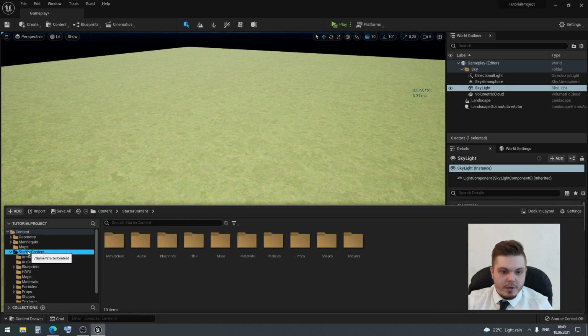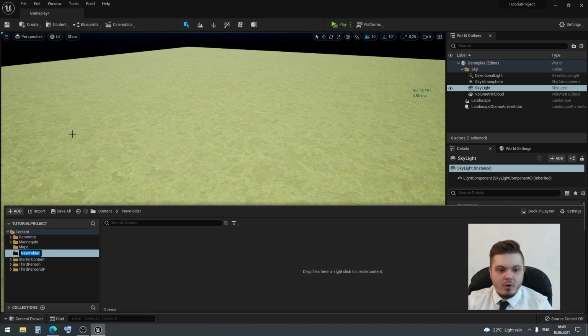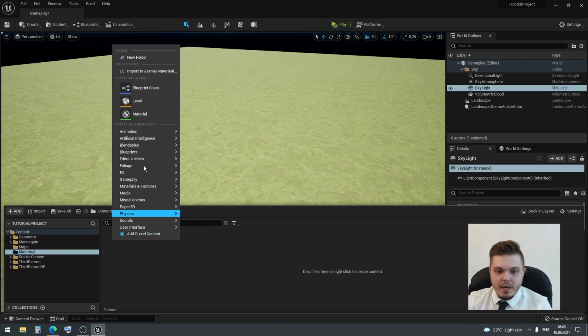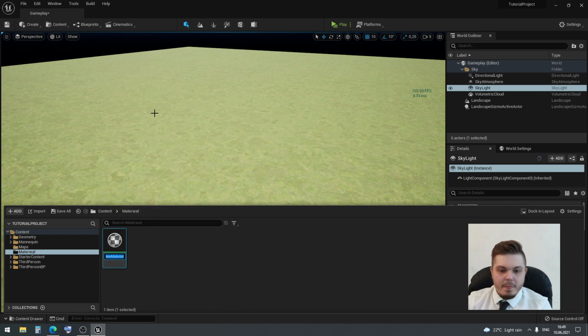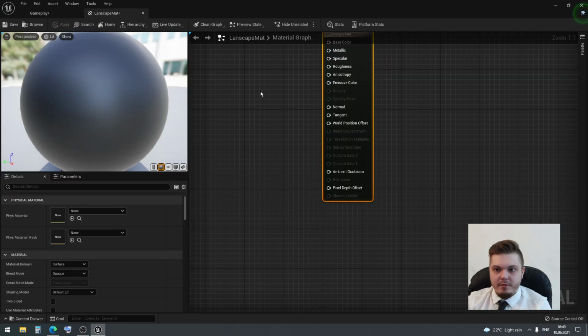First, we want to create here a new folder and make it like materials. Okay, great, and here I want to create a new material and call it like landscape matte, for example. I can open this material and look what we have here.